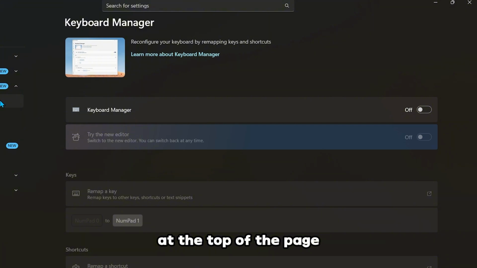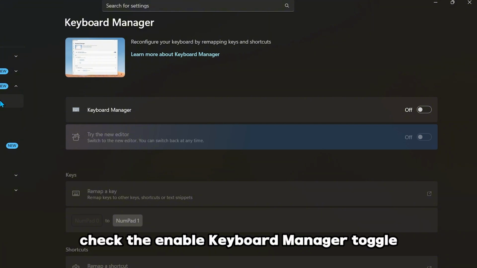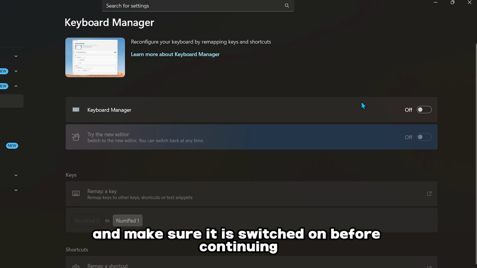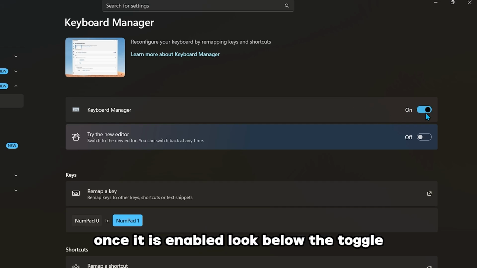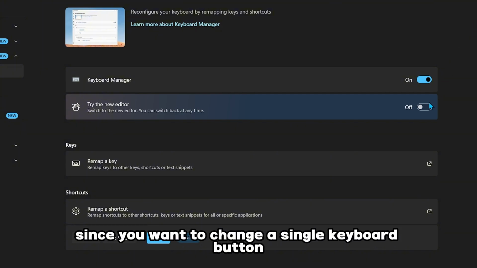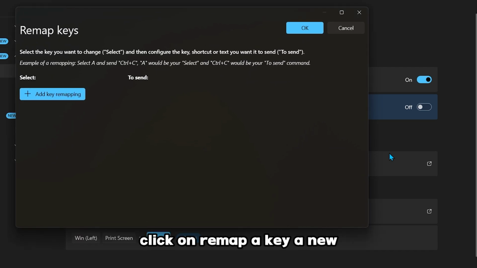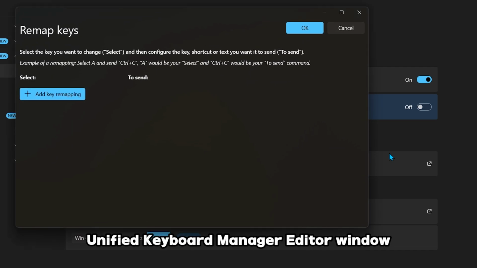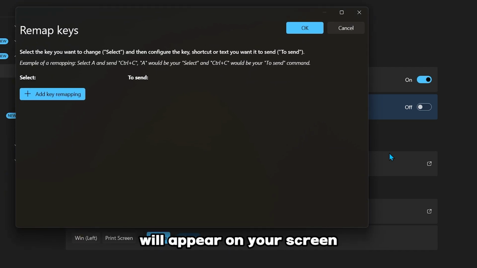At the top of the page, check the Enable Keyboard Manager toggle and make sure it is switched on before continuing. Once it is enabled, look below the toggle and you will see two buttons labeled Remap a Key and Remap a Shortcut. Since you want to change a single keyboard button, click on Remap a Key. A new Unified Keyboard Manager Editor window will appear on your screen.